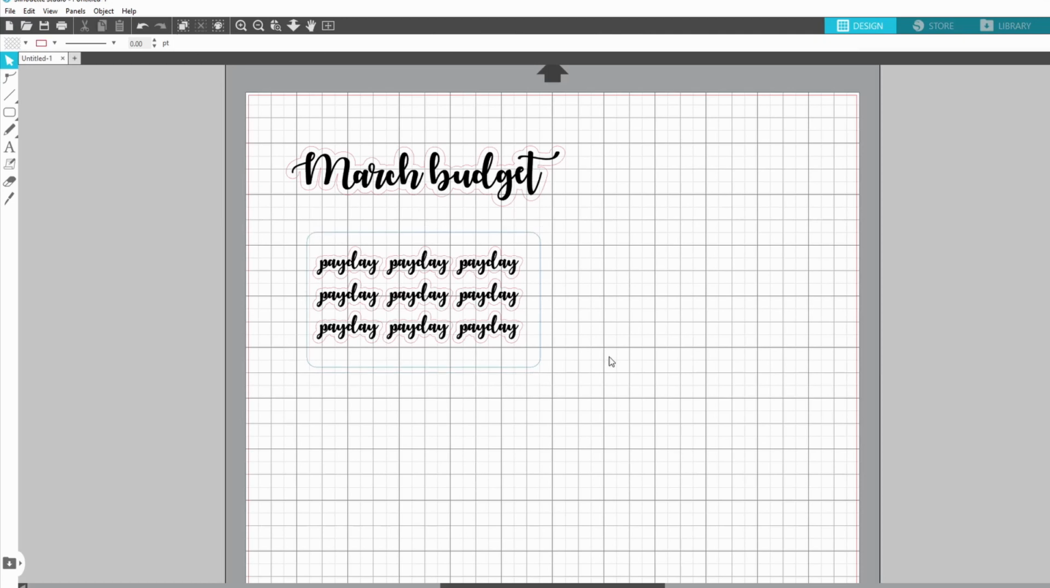Hopefully that all made sense. So if you're wanting to create a little sticker sheet, say of payday stickers, this would cut it away from the rest of the paper. So you would just have this right here.